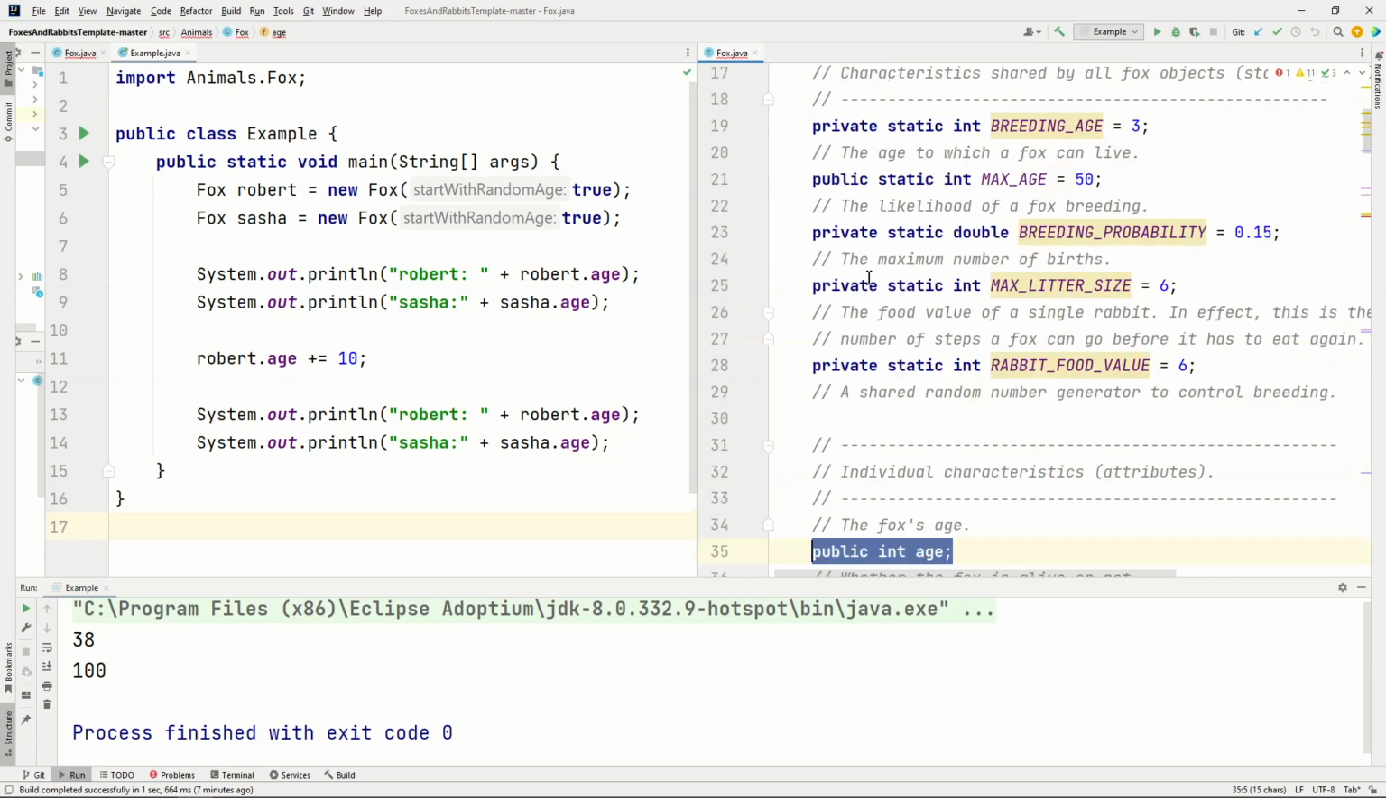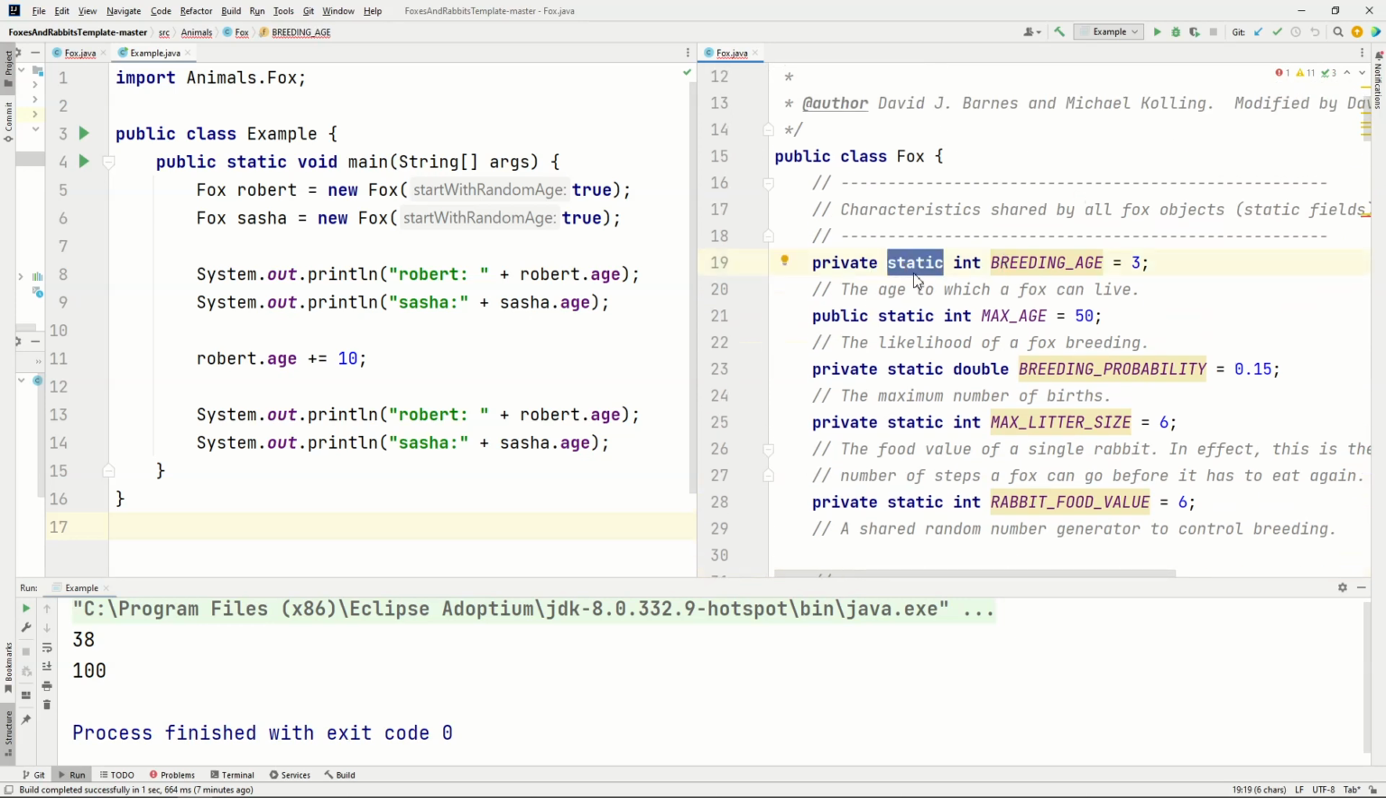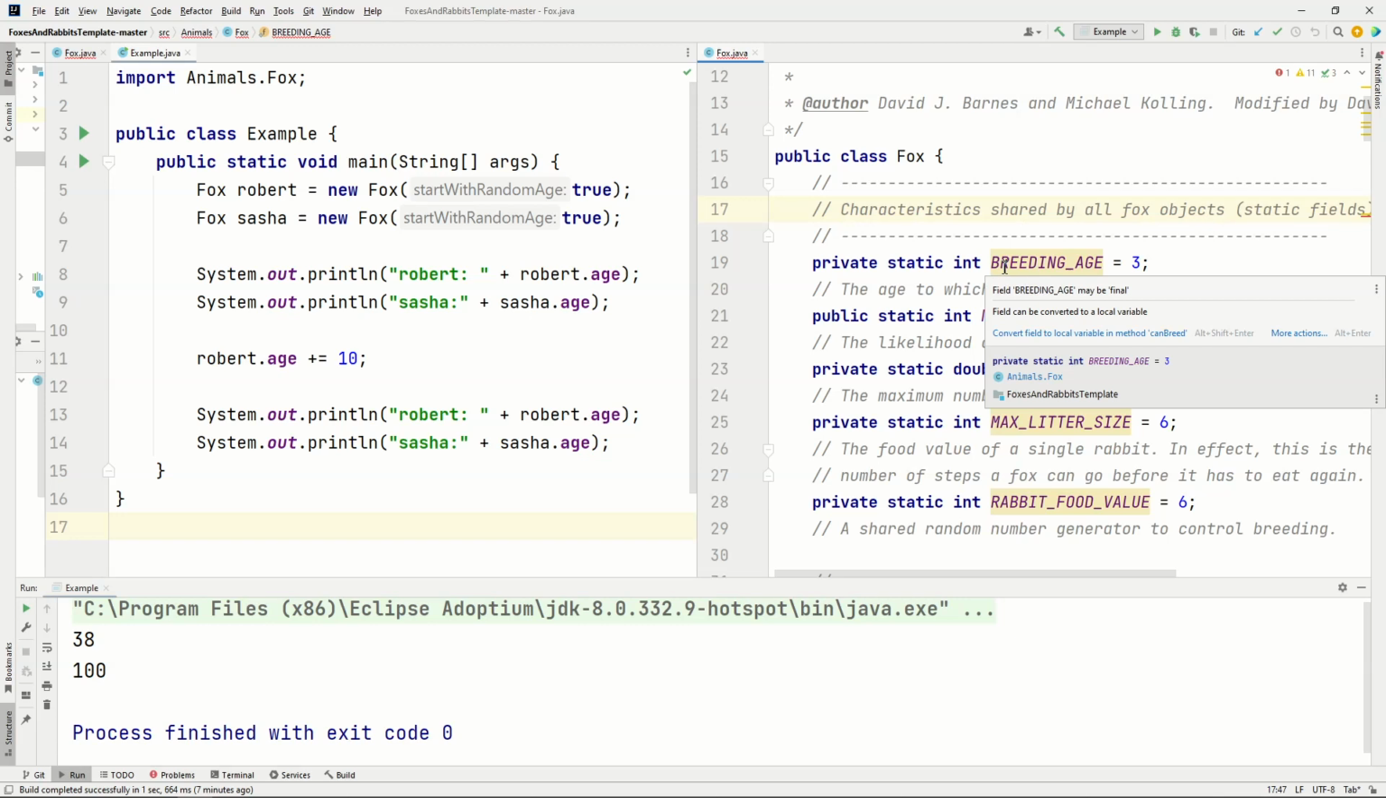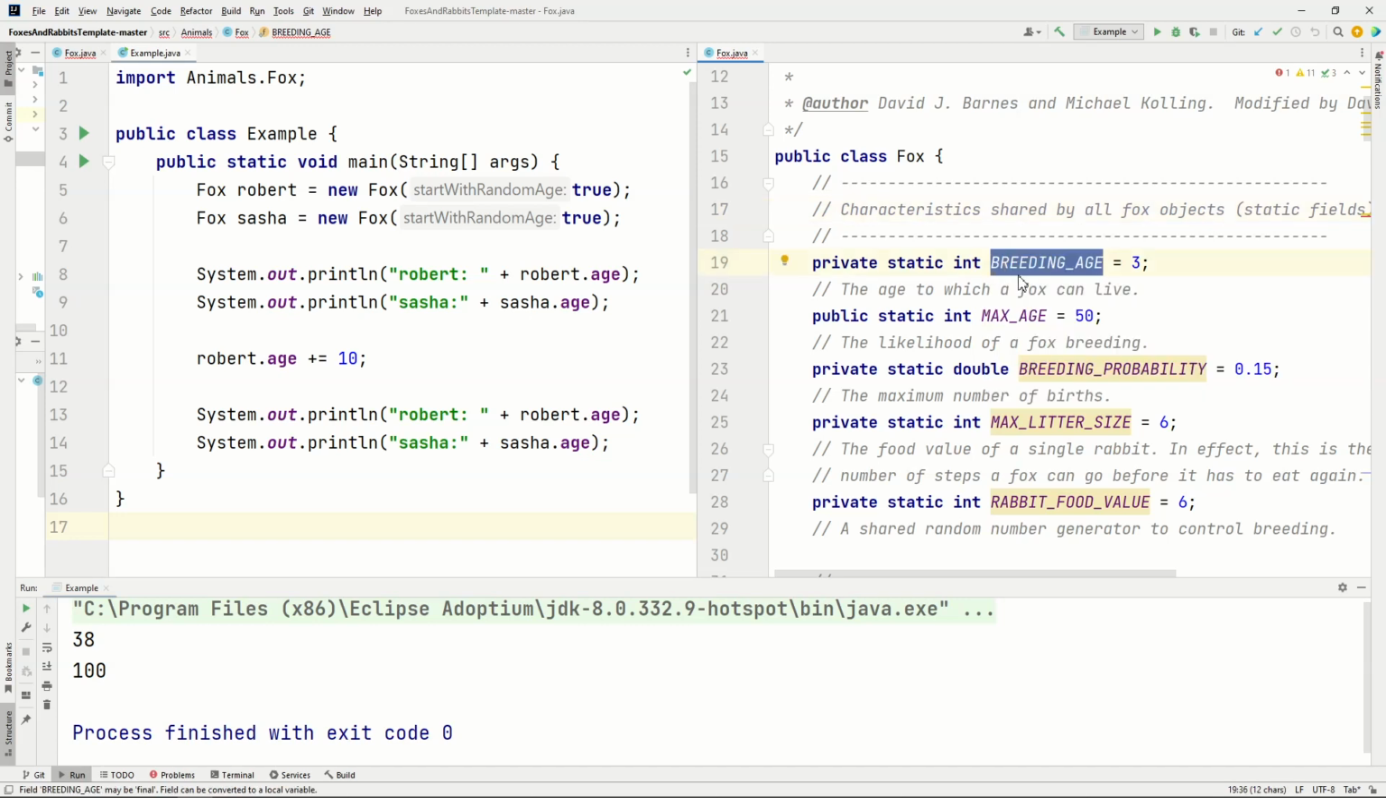That's not static. Static means that it's not a variable that describes a single Fox. It's a variable that's a characteristic shared by all Foxes. So there's only a single breeding age variable that's shared between all of the Fox instances. So if you had 100 Fox objects, they each have a breeding age, but their breeding ages are all the same variable. Not just the same value, but the same variable.